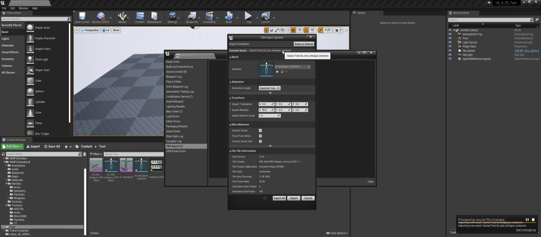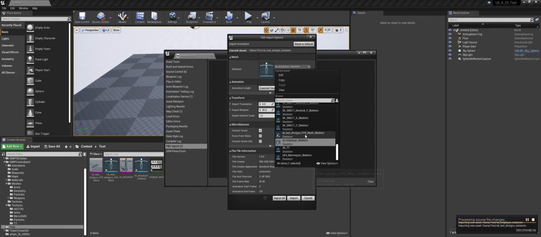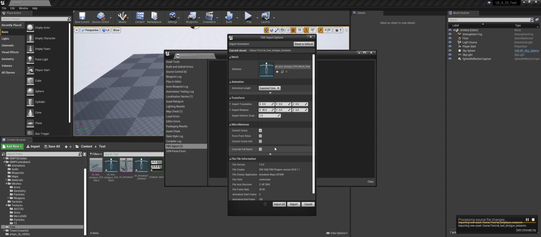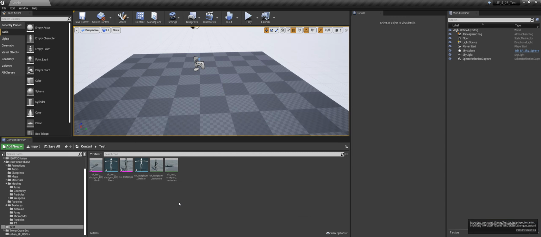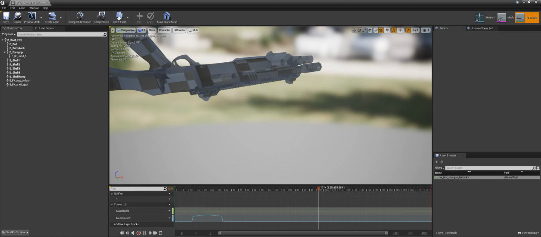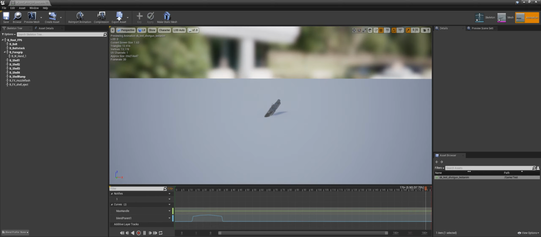So for this shotgun test animation, we want it to be using the test shotgun skeleton that we created, the test shotgun skeleton mesh there. And since it's coming in from Maya, you want to keep that rotation as 90. All right, so now let's see what that looks like. Okay, so you're probably wondering, wow, this shotgun's all messed up, right?